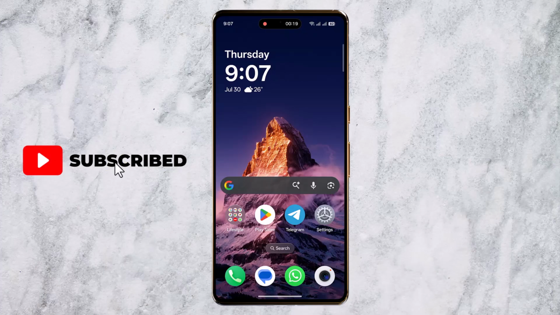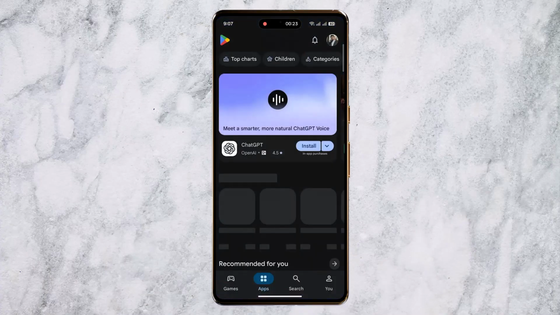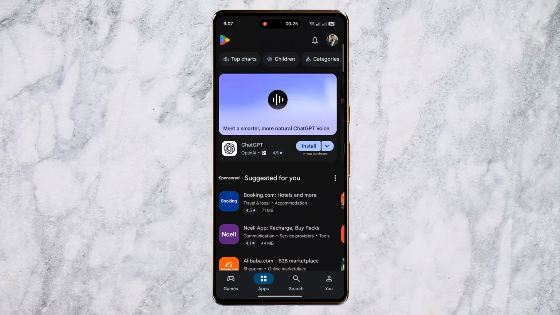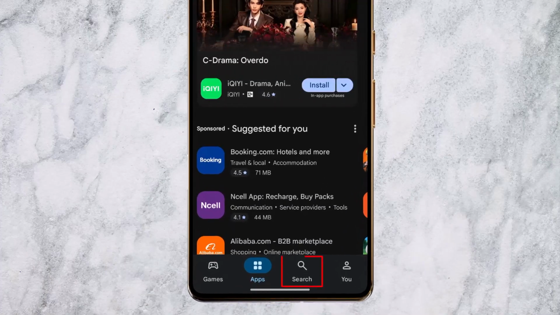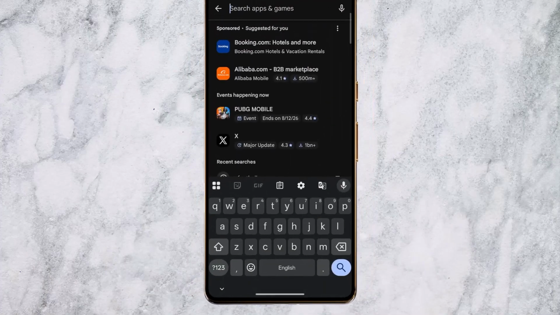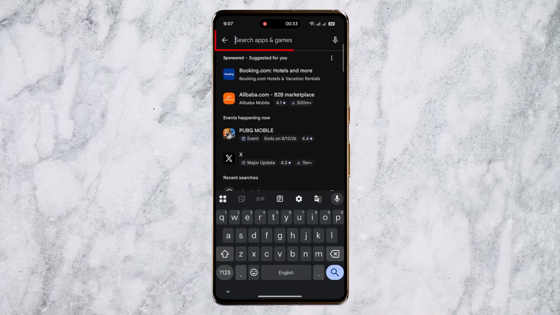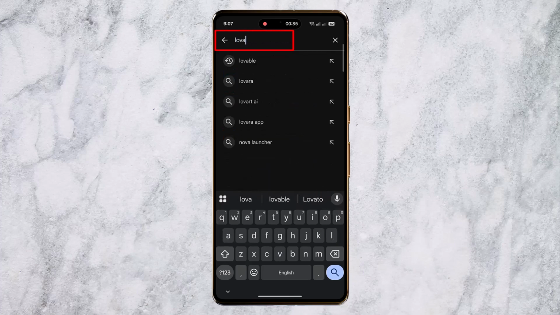The first thing you want to do is, if you're using Android phone, simply open up your Google Play Store. If you're using iPhone, make sure to open up your Apple App Store. Then tap on the search bar from the bottom of the screen. Then from the top of the search box, you can simply type in Lovable.